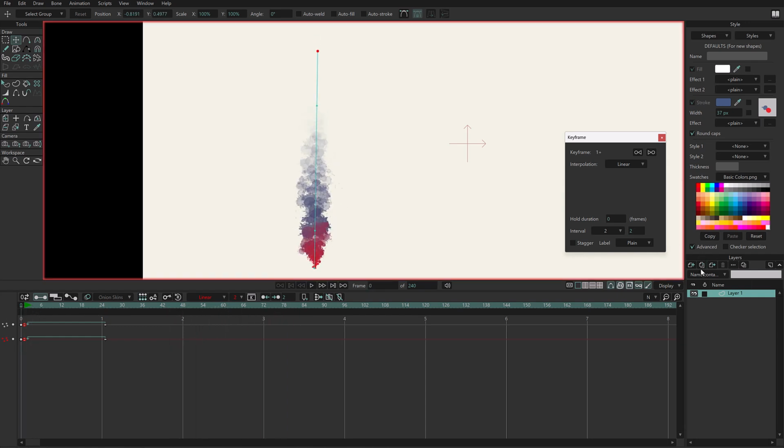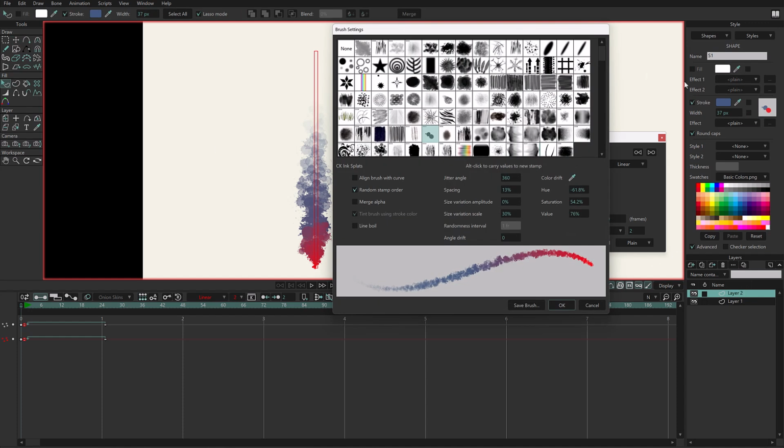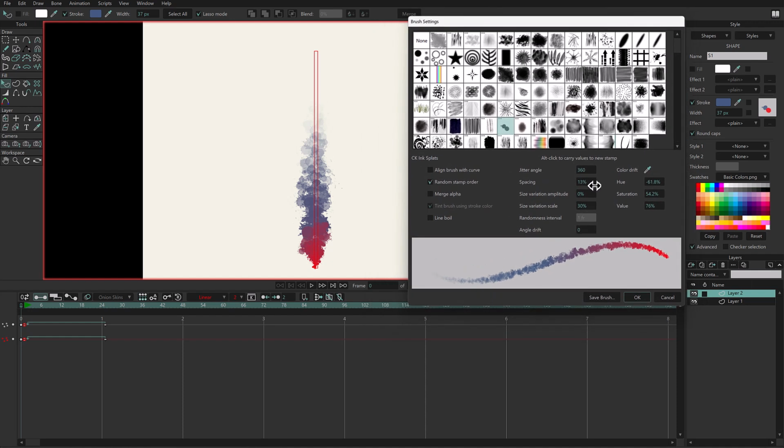Alright, and finally, with this example, I can duplicate this layer. I can select the shape. I can open the brush settings, and I can change the brush. I'm going to hold Alt to change only the stamp. So maybe I'm going to use this brush instead.